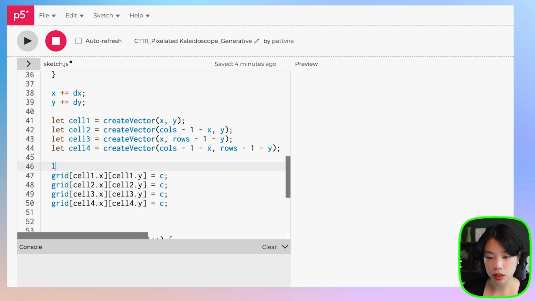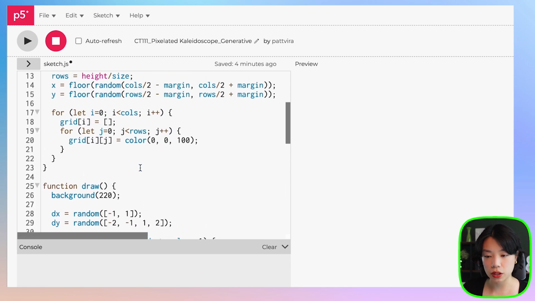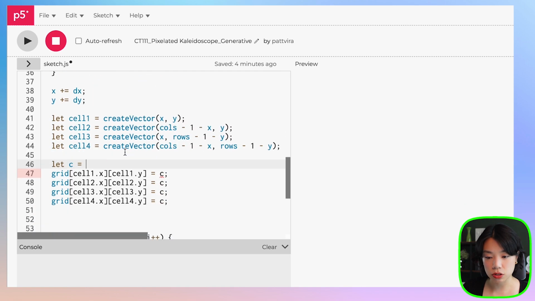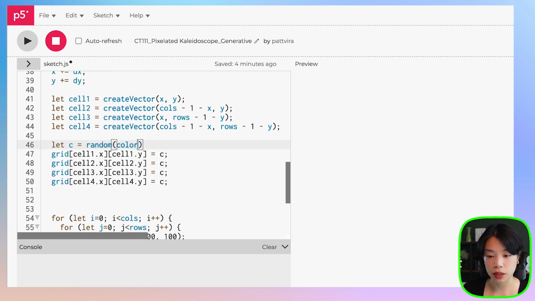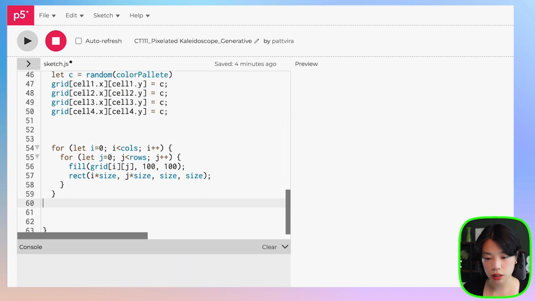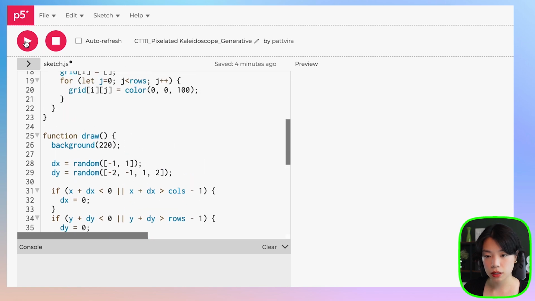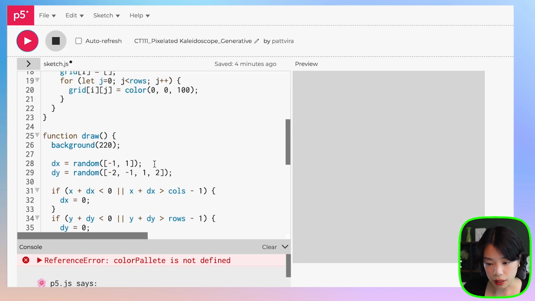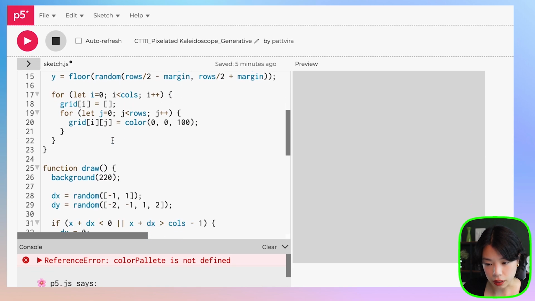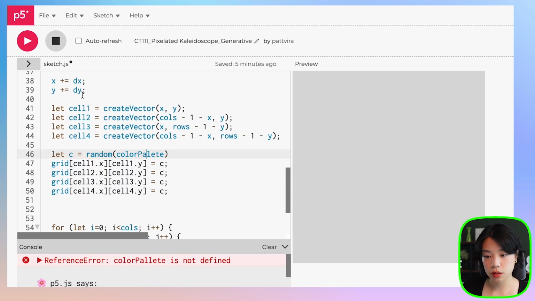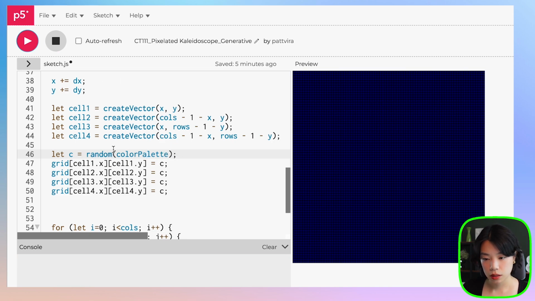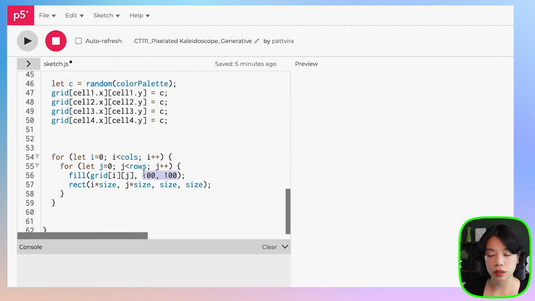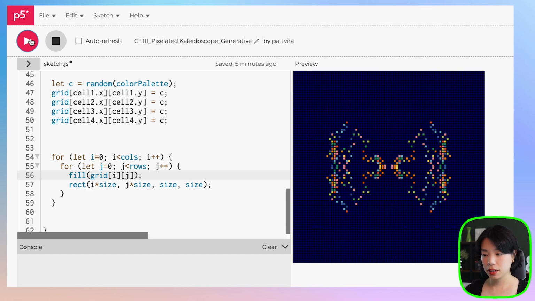And C, we need to set what C is, and I want to pick a random value inside this array, and I can just do it easily using a random function, and then put in the name of the array. And we don't need this anymore either. All right, let's try it. Oops. Color palette is not defined. All right, it's 1 L, not 2 L's, and 2 T's. And you don't want 100, 100 here. And ta-da!